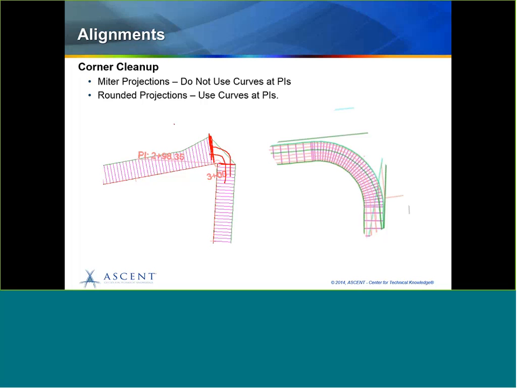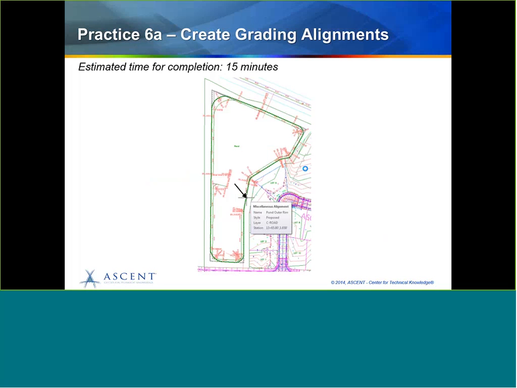So if minor projections are okay, great. If you want a little bit more of a smooth transition, go ahead and put your curves in. Even if your curve is very, very small, it's going to give you a nice smooth transition around the corners. All right, so let me go out into the software and show you how that looks.